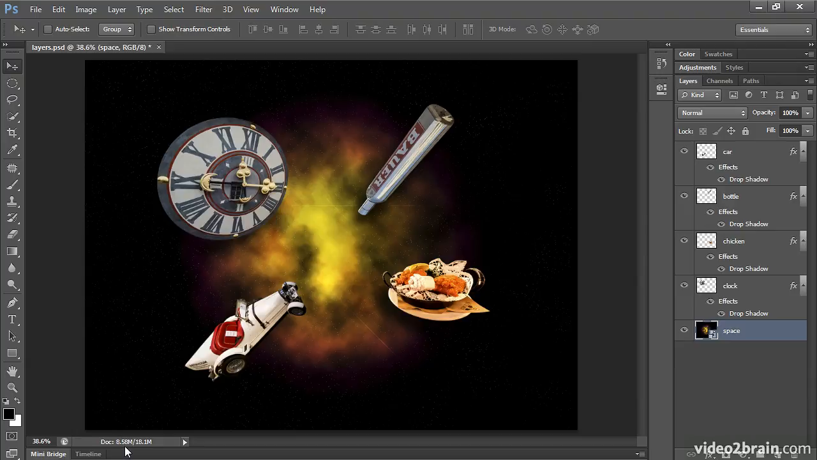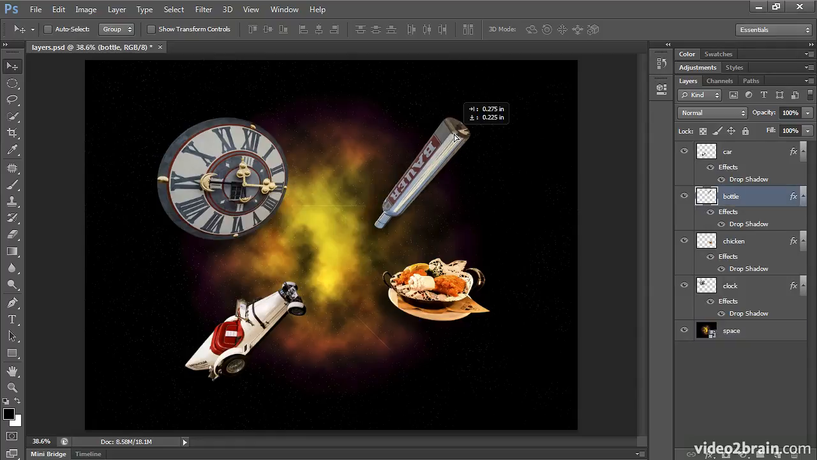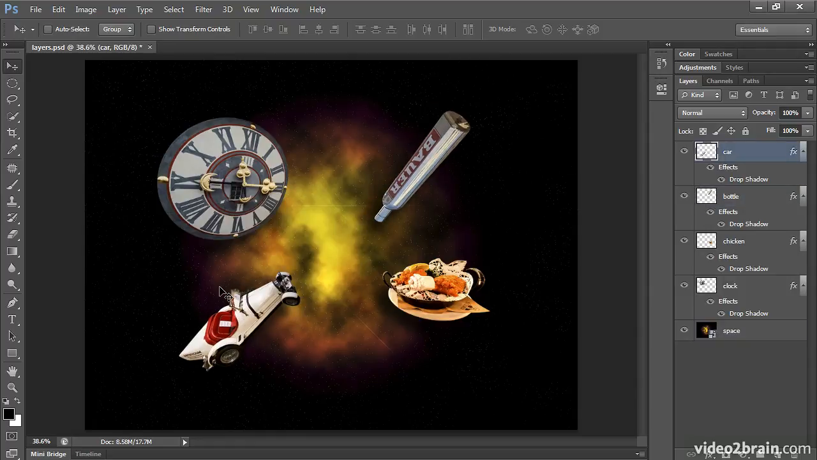The Photoshop file without layers is roughly 8.5 megs. But with each of these layers stored in the file, it's 18 megabytes. Now, if I were to flatten the entire thing, that would mean I couldn't use my Move tool to click on the bottle and move that, or click on the car and move that. These pixels would be blended or merged with the background space layer, so they wouldn't be editable.